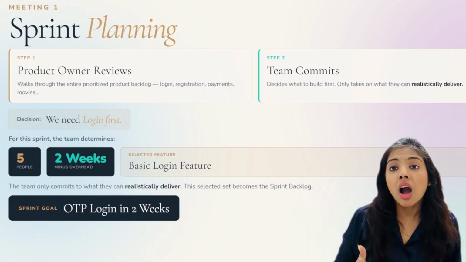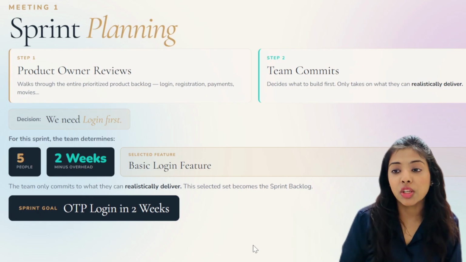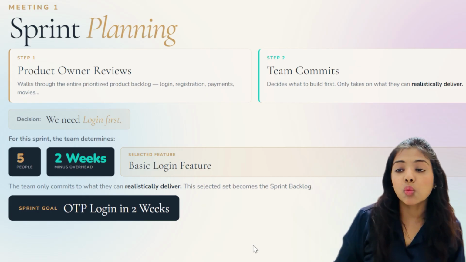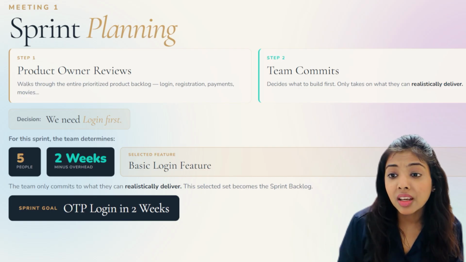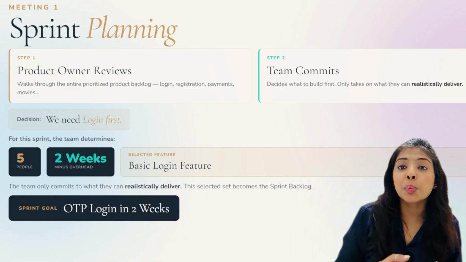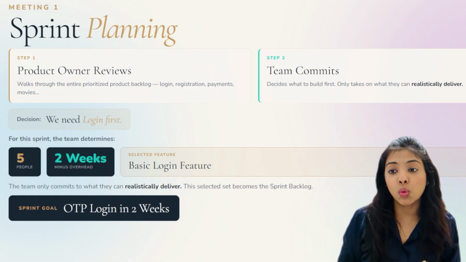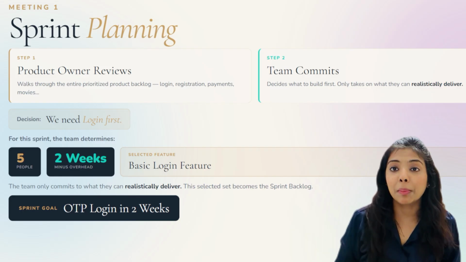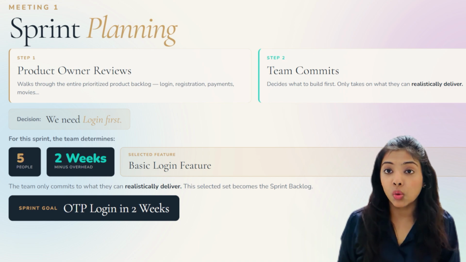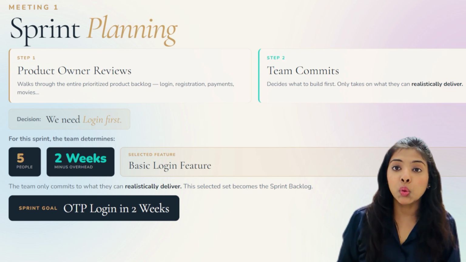The team assesses how much time, how many people will be used up in creating this feature. Let's say during sprint planning, we will decide 5 people, 2 weeks, minus the overhead. So that becomes part of our sprint backlog, the basic login feature. The team only commits to what they can realistically deliver. And this selected set becomes the sprint backlog. Every sprint also has a goal. For example, for this sprint, the goal will be OTP login in 2 weeks.